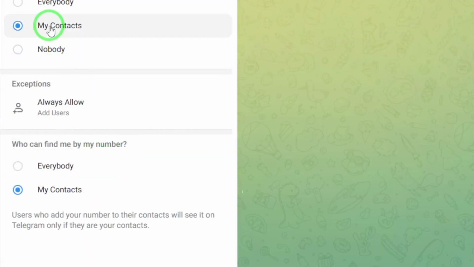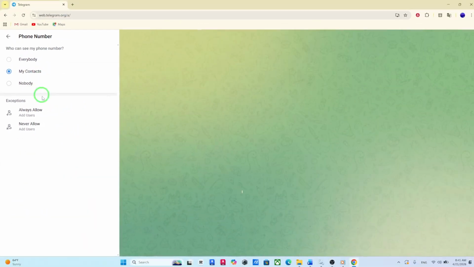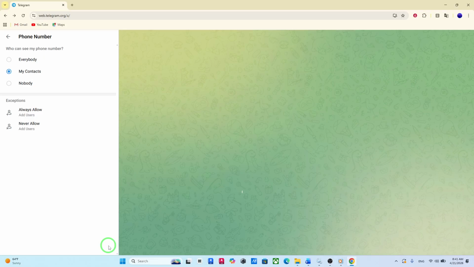After that, scroll down and find the Never Allow section. This is where you can make exceptions to your privacy settings. Click on Never Allow, and a list of your contacts will appear. Carefully select the users you want to block from seeing your phone number. This means that even though they're part of your contacts, they'll have no access to your number. Once you've chosen the people you want to restrict, confirm the step to save your changes.